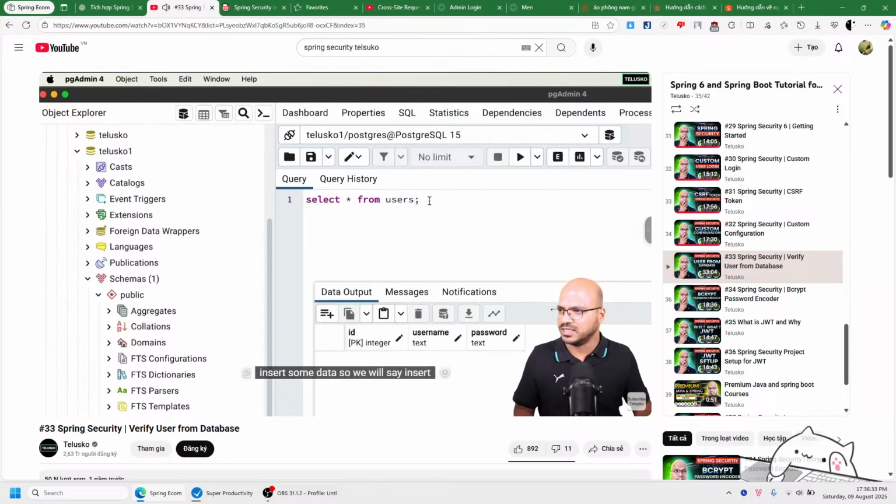It's empty. Let's insert some data. So I will say insert into users values. I want to insert 1, that's my ID. Then I have to enter username, which is let's say Naveen, and the password is let's say n@123.